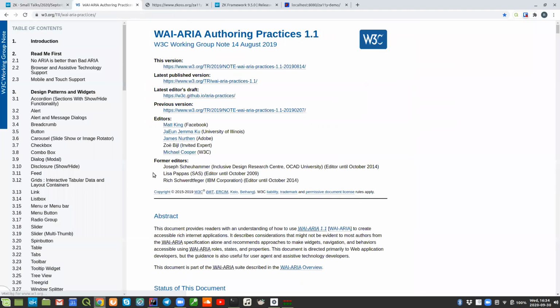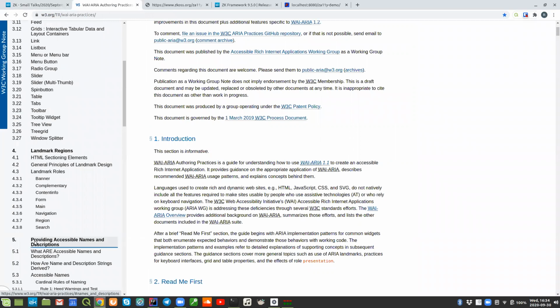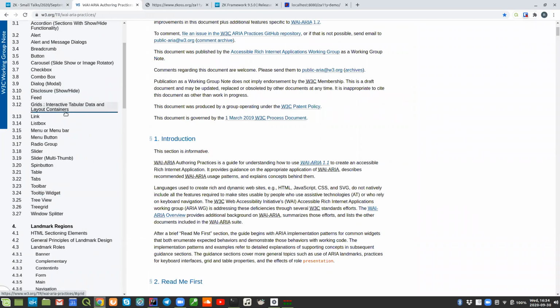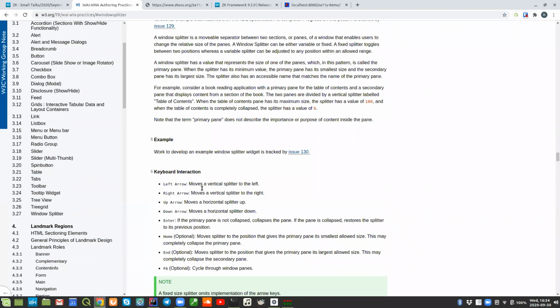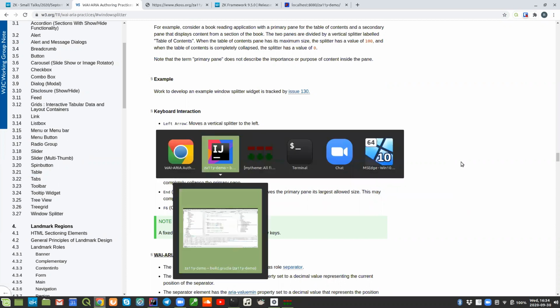So here someone with a lot of time and effort created a long list of all the currently known patterns. This list is changing over time, so I think it's never done. You always have a better idea how to do something. And then, for example, we have the window splitter pattern, and here it shows which keyboard interactions should be used for these. There are some optional keys and some mandatory keys. So we have the left, right, up, down arrow and enter key to open and close the pane. So that's where these keys are coming from.